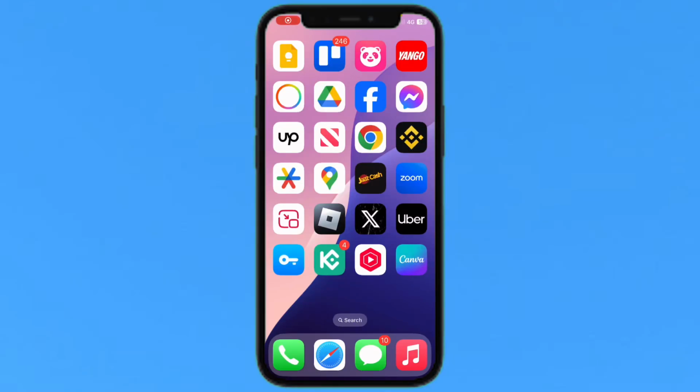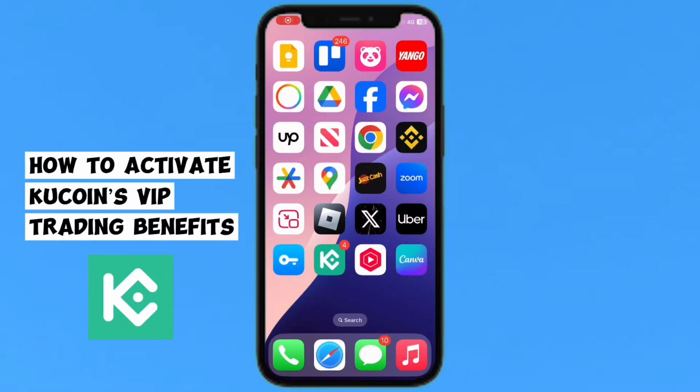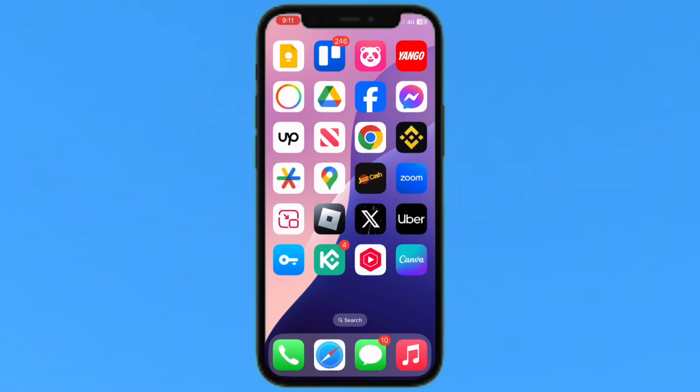Hello everyone, today I'm going to show you how to activate KuCoin's VIP trading benefit.